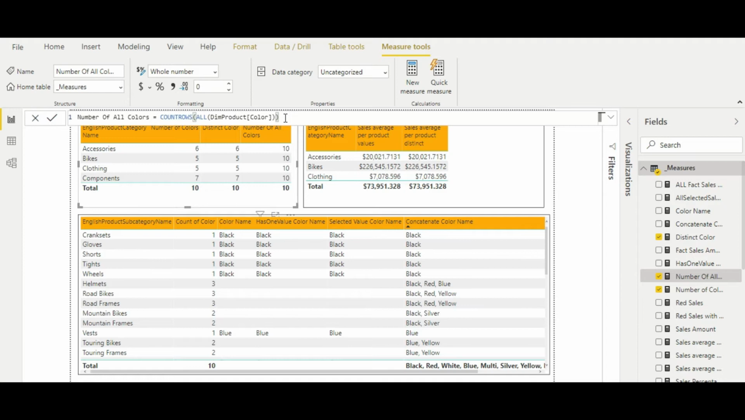So as we discussed in the previous video, if you remember, ALL ignores all the filters, whether it is inside the visual or outside the visual, whether it is a page level filter or report level filter or a slicer. So it will ignore all the filters in the report. So that's why we are seeing all the values as 10. Okay, so it is not taking this filter into consideration, and the total is 10 as you can see.